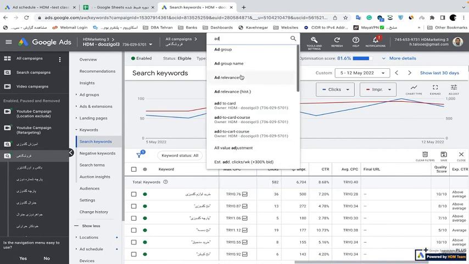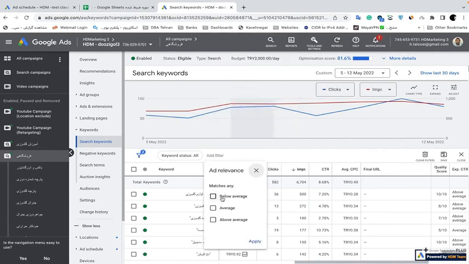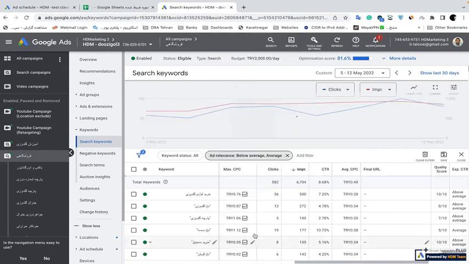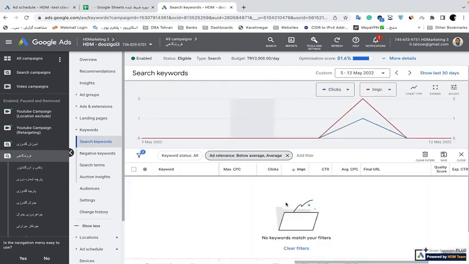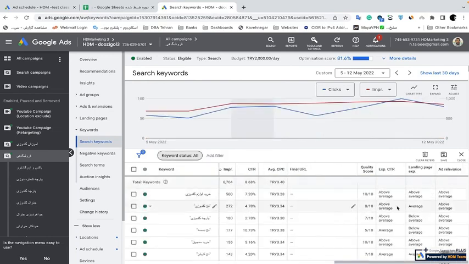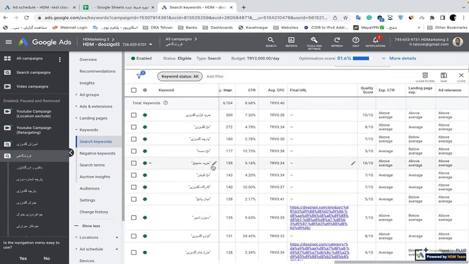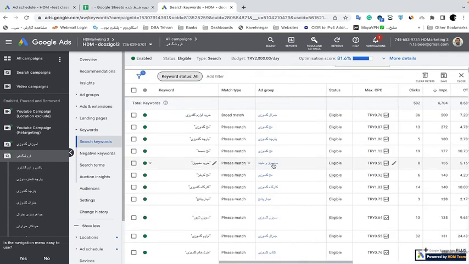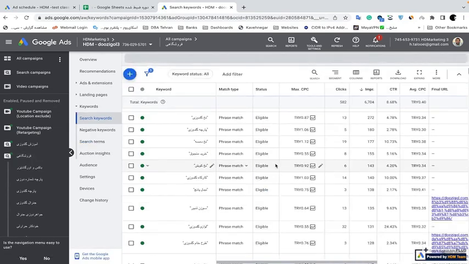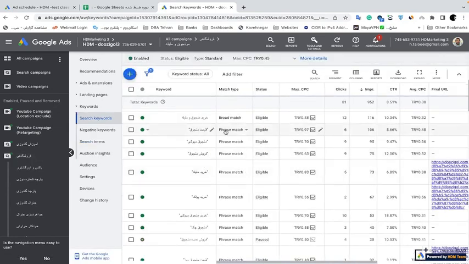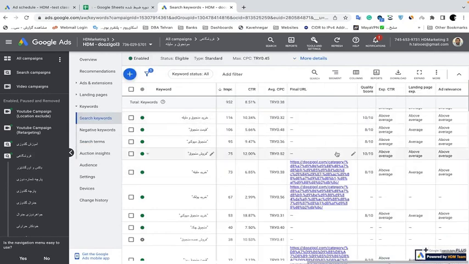Here, I want to apply different filters for relevance. I want to see those that are below average and average. Guys, for example, I go into the ad group first so that you don't make a mistake. I also did this comprehensively and I will set the keyword percentage.